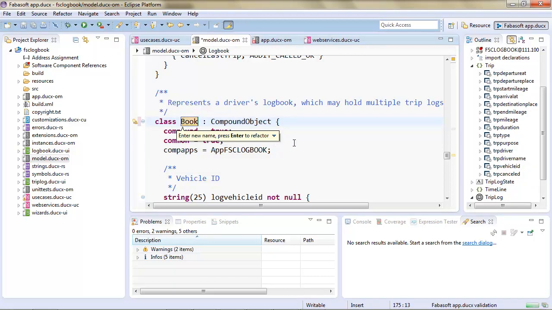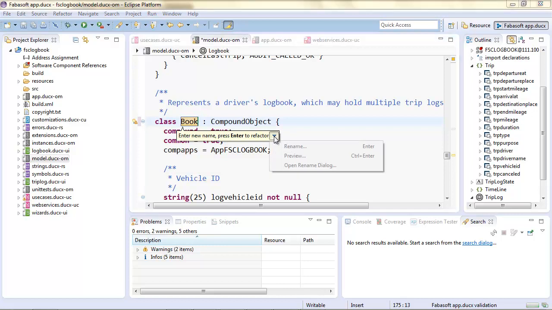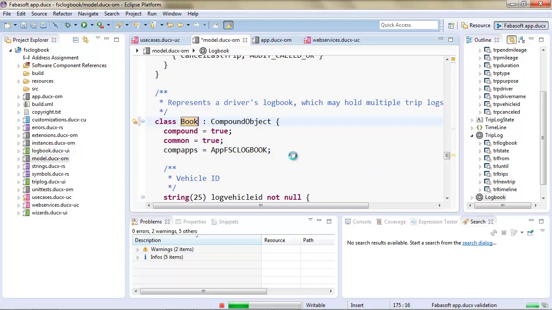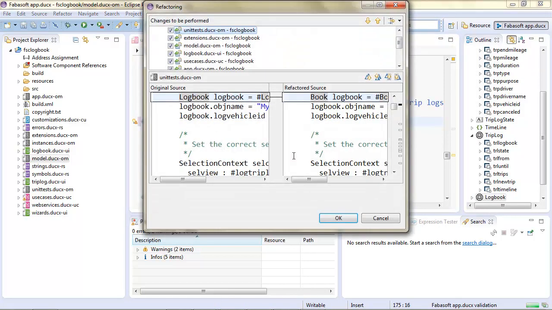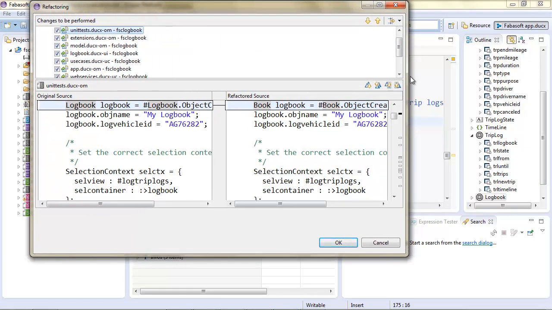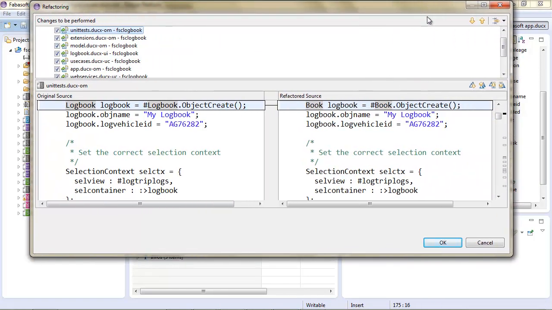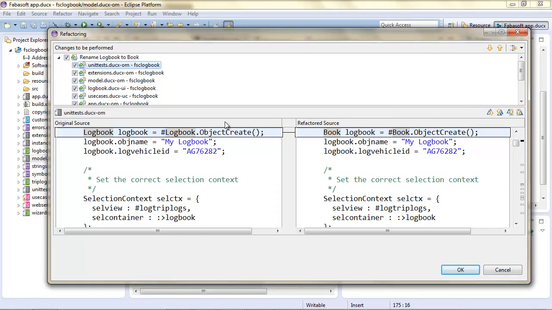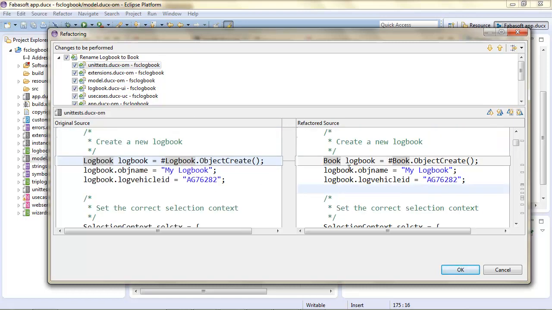And by pressing the downwards arrow here, I can open a preview dialog that immediately analyzes the entire project, finds all occurrences of this identifier, and tries to replace the old identifier by the new one. And within the preview, you can see that all occurrences of this identifier, so of the name logbook, are consistently being replaced throughout the entire project, regardless of where this identifier occurs.